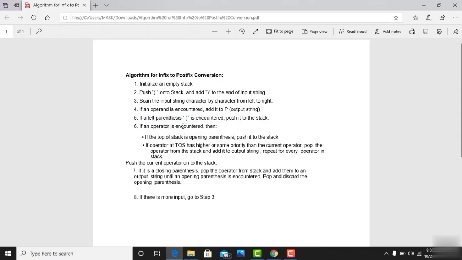If an operator is encountered, what do I mean by operator? Maybe product, plus, minus, slash. If an operator is encountered, you go and check the top of the stack, the last element of the stack. If that is an opening parenthesis, then push the operator into the stack.